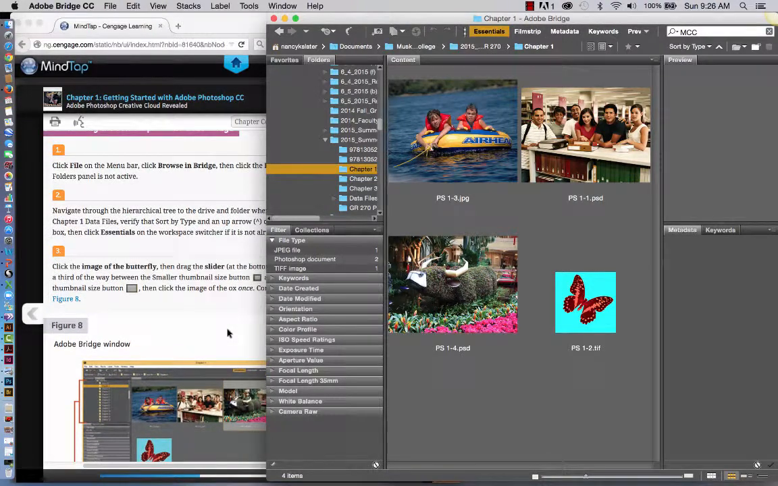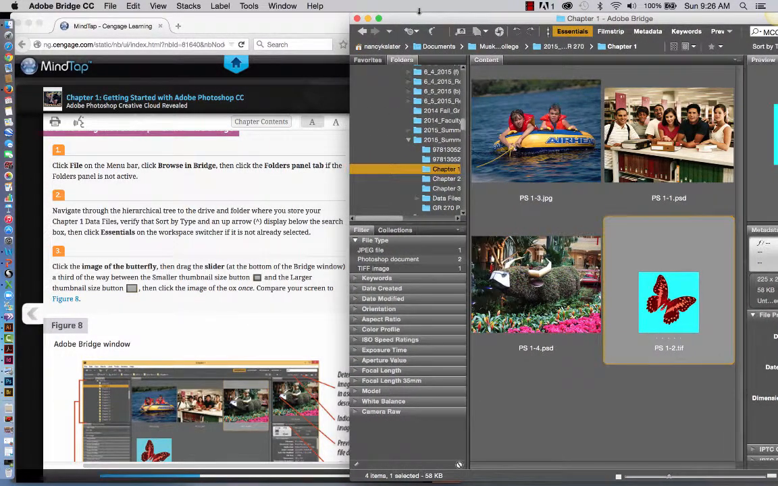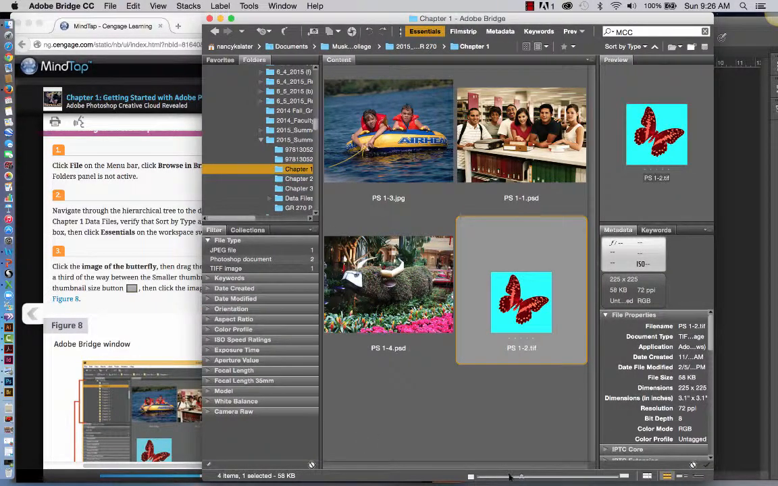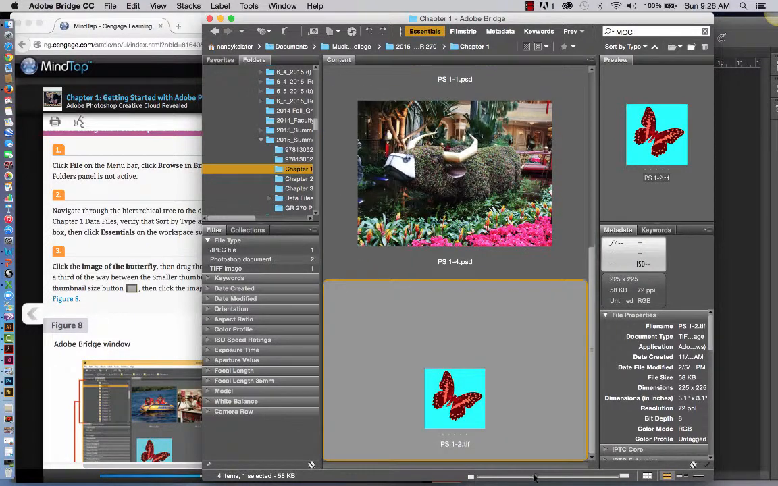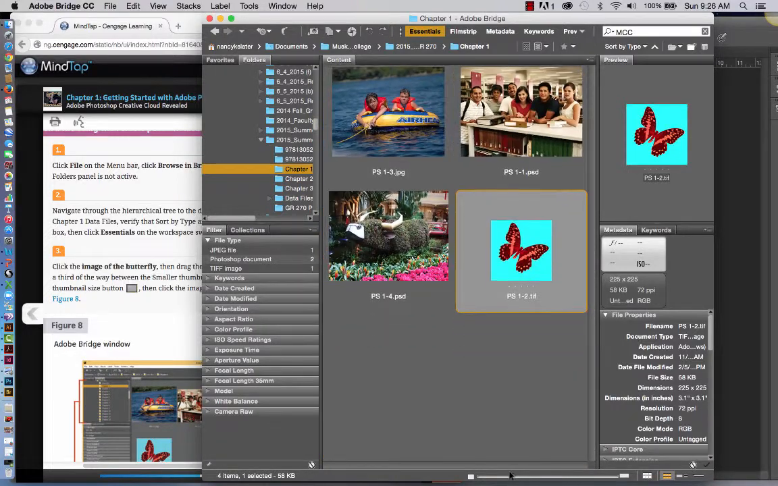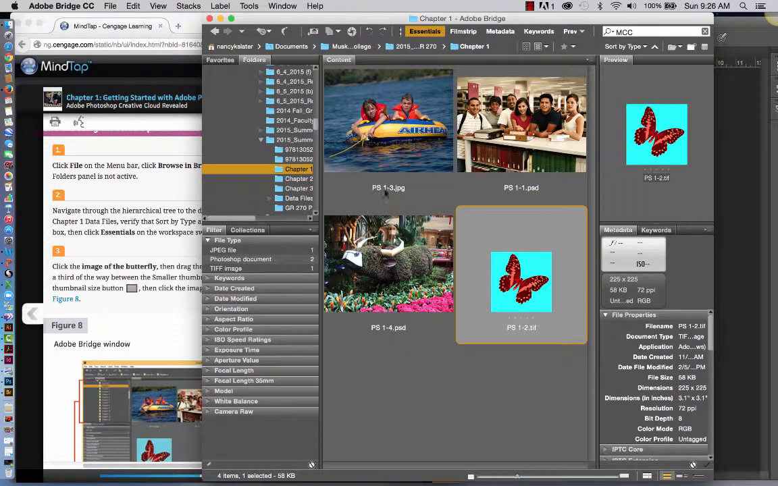Now we're going to click the image of the butterfly, and we're going to drag the slider at the bottom of the Bridge window a third of the way between the smaller thumbnail size and the larger one. So it's actually almost a third of the way already, but this is where they're talking about. See how much larger you can get it. Then we're going to click the image of the ox once. The ox. Seriously, would you have known that was an ox if that was another choice? Okay.